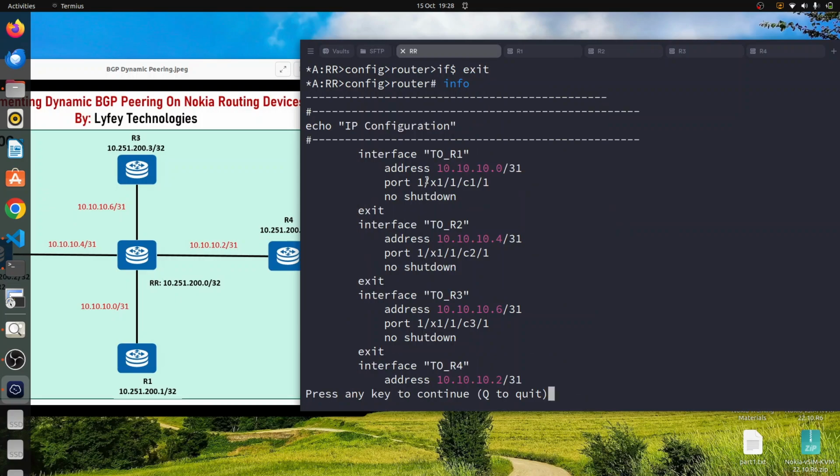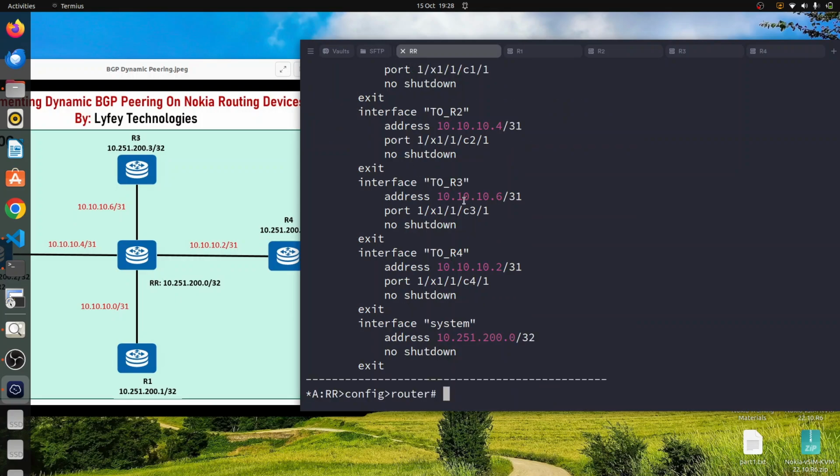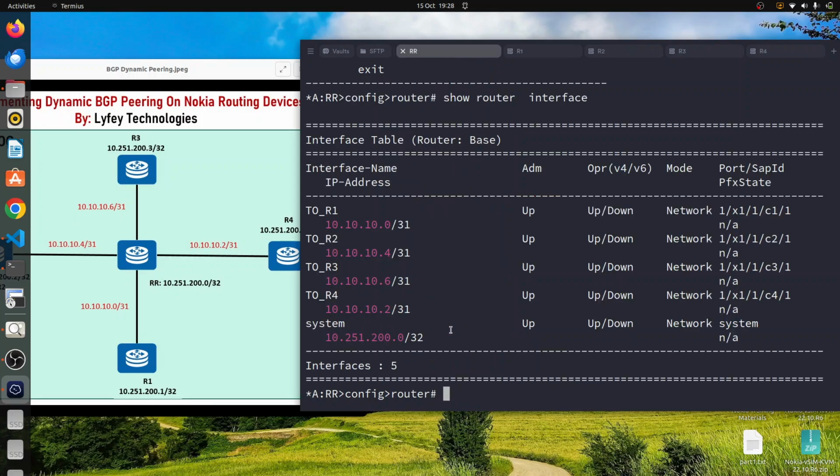We can check the interface configuration. So we have interface to R1, to R2, to R3, to R4. If I run show router interface, we expect to get the 5 interfaces. So we have the interfaces. You can see that the admin state is up. The operational state for version 4 is up because we have assigned IP addresses on the interfaces. Once we've done this, we can go ahead and configure R1.